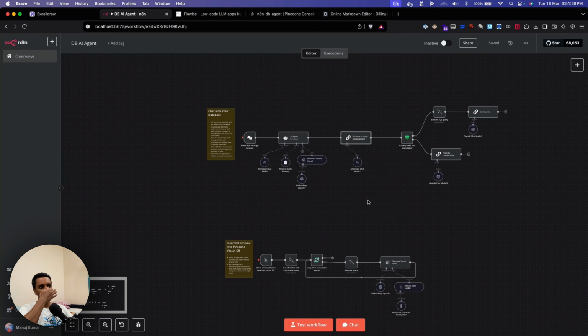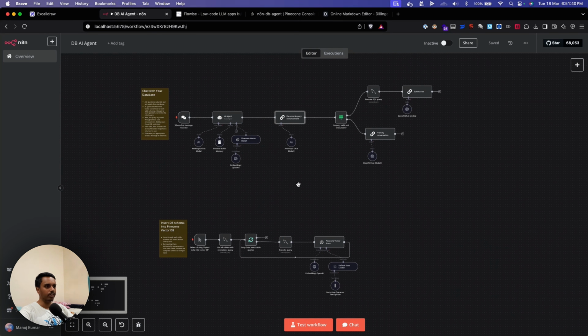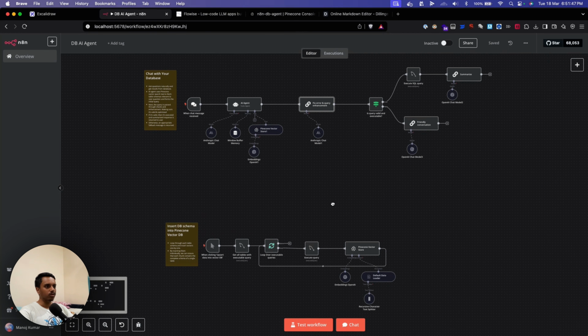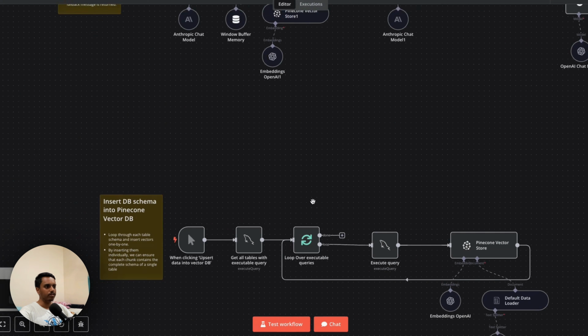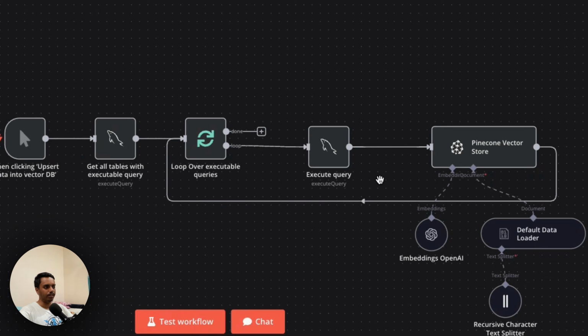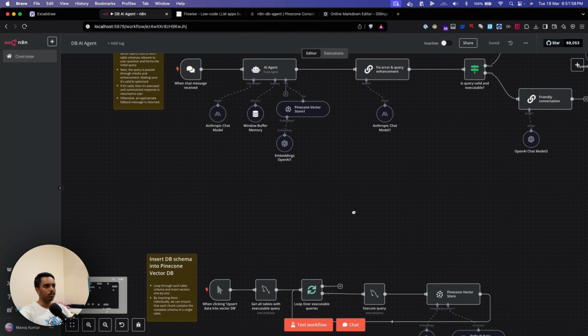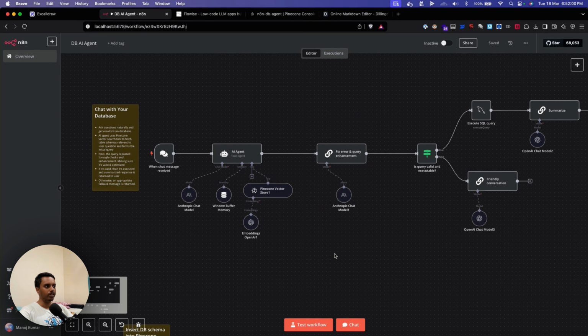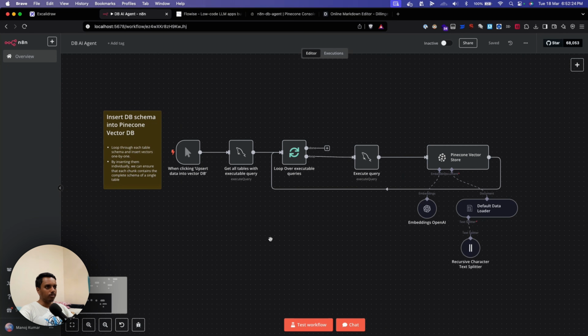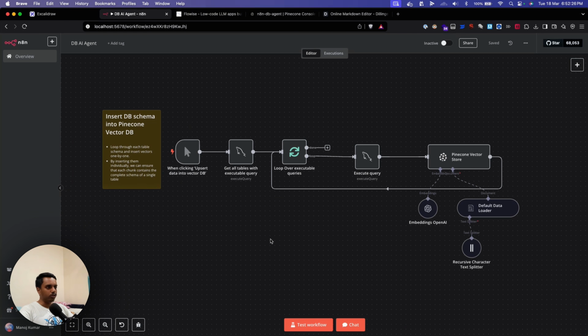This is just one n8n workflow where I have two different flows, you can say. The first one queries our database, gets the schema, and then inserts it into our vector database. The second one is the one which we actually have conversations with. We ask questions and then we get the answer back from the database. Before I get into this, I would like to show you the database that I'm using for this demo.